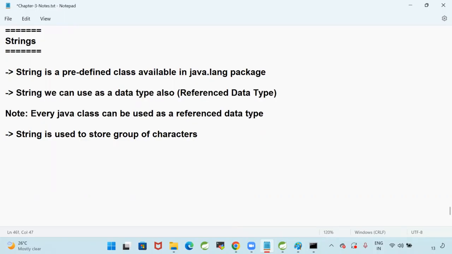If you want to store group of characters, the data type that we have is string. String is a predefined class, and we can use it as a data type also. Sir, how can we store group of characters in the string data type? String name is equal to whatever the data you want to store. If you see Ashok IT, a group of characters is available. Group of characters are called as one string. In that string, you can store any number of characters.